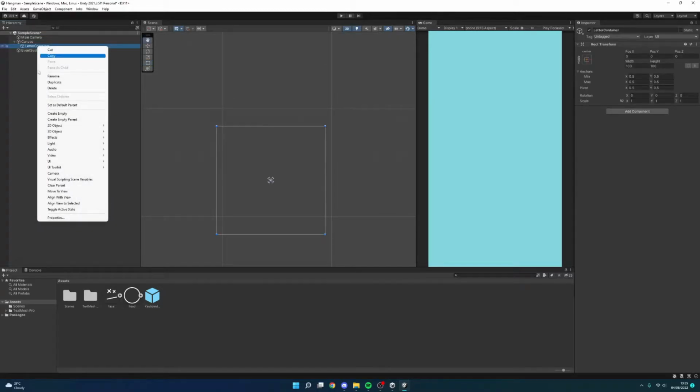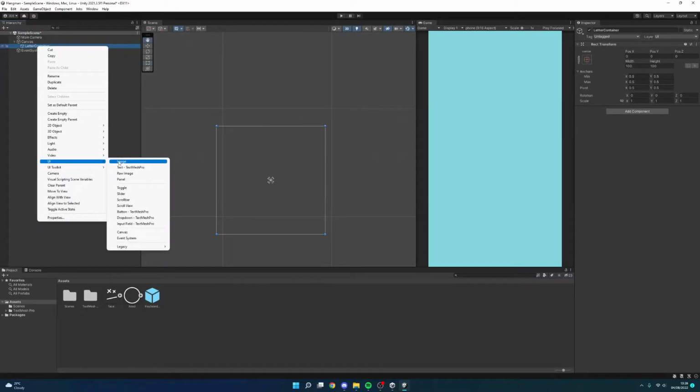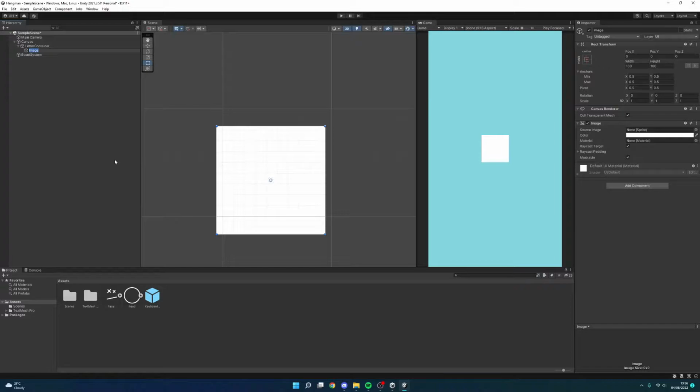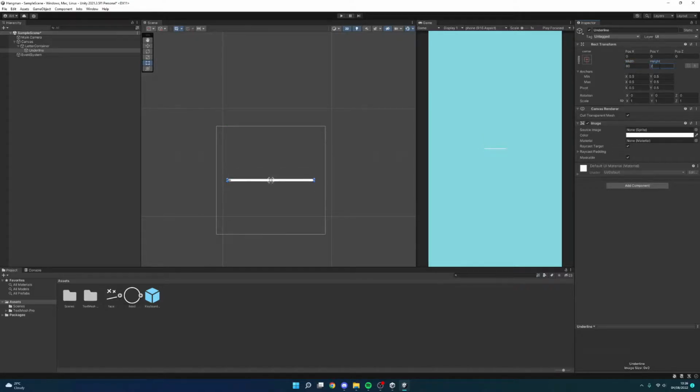I'm then going to right click letter container, I'm going to go to UI, I'm going to add an image, and this is going to be called underline. I'm then going to change the width to about 80. I'm going to change the height to about 20 or more like 10. And then I'm going to drag it down until it snaps to the bottom here, which should be -45. So if you just want to copy the values here, pause: X is 0, Y is -45, Z is 0, width is 80, and height is 10.